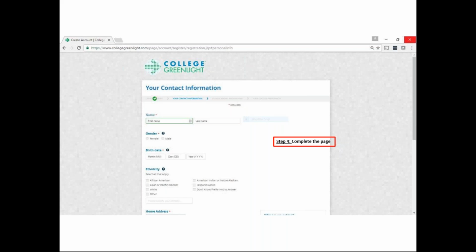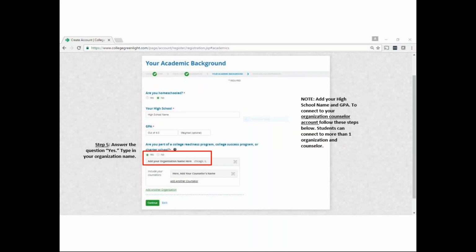So once the students actually connect and provide their contact information, this is the most important page that the students are going to see, and that is the Your Academic page. Now, why is this page important? Well, this page is important because this is where the students are going to not only connect to your high school, but most importantly, this is where the students are going to connect to your counselor account.